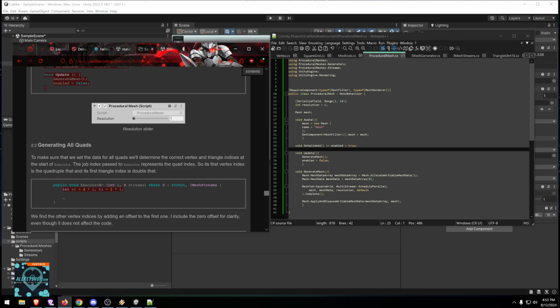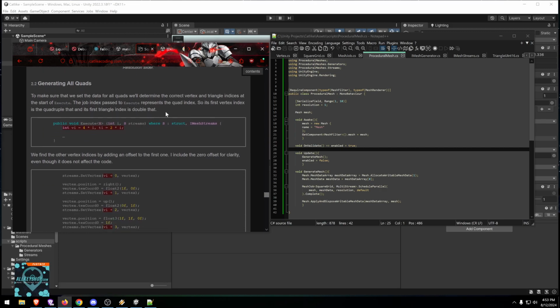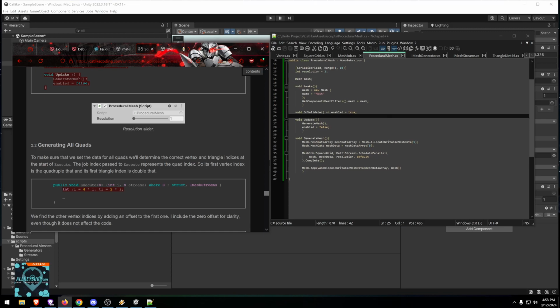Here. To make sure that we set the data for all quads, we'll determine the correct vertex and triangle indices at the start of execute. The job index passed to execute represents the quad index. So its first vertex index is the quadruple of that, and its first triangle index is double that. Of course it is. Where is this now? At the start of execute. Where the heck is execute?